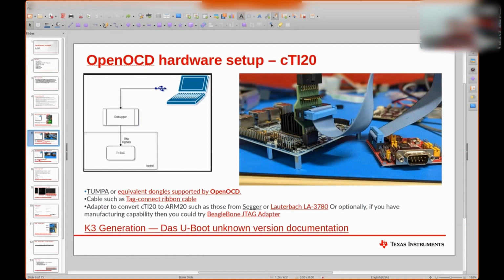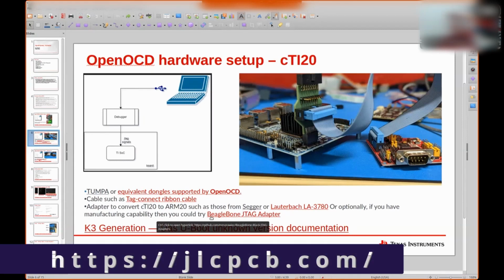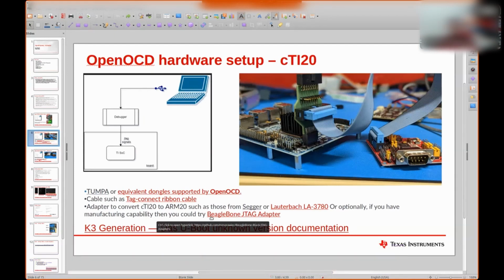Now, if you do have PCB manufacturing capability, the BeagleBone guys had used TI20 previously in BeagleBone. So there are some open source design files available that you can provide to a PCB manufacturer to manufacture these boards. There is JLCPCB, or JPCB. There are a few websites where you can give your design files and they'll manufacture the board, put the headers on it, and ship you an assembled board back.